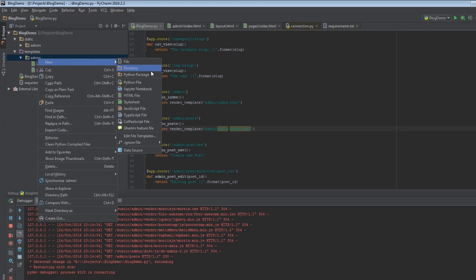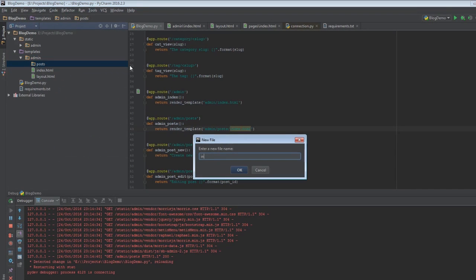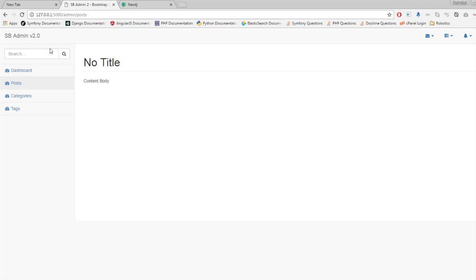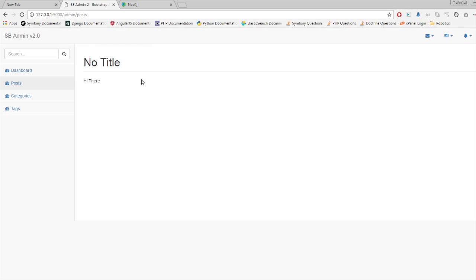So first we'll need to create a folder in here called posts, and then another one called index.html. We can then get this to extend off of admin layout. Now if I refresh the page, boom, there we go. Everything is as it should be. Block content and end block, hi there, refresh, hi there. Alright, so everything is working exactly the way it should be.